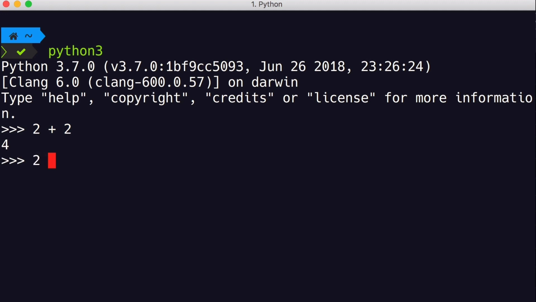Let's see if 2 is greater than 1. We get true, which is an example of a Boolean value. You're going to learn about these Boolean values in the next section. Now, what if we type 2 is greater than 5? Enter, we get false. So in programming, we have true and false, which are similar to yes and no in English.